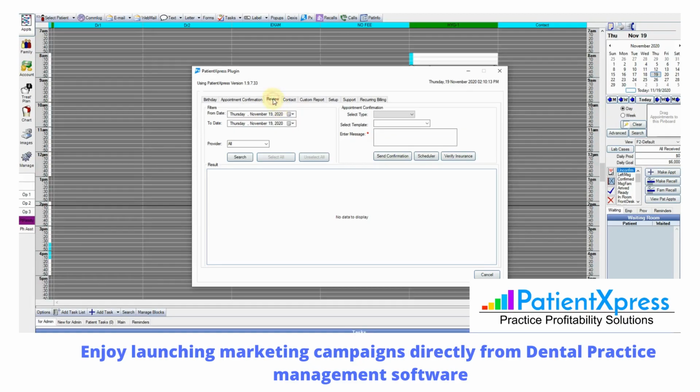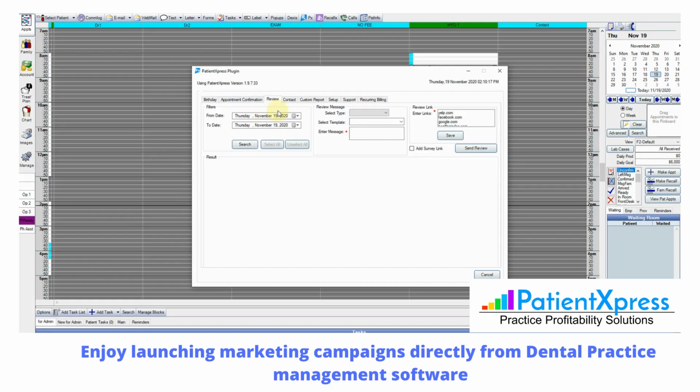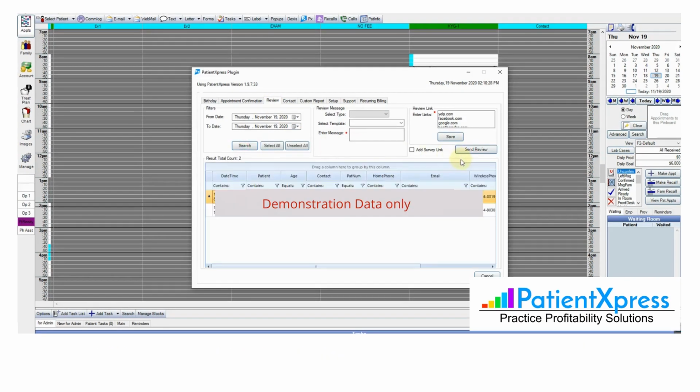Next is the review. Now, if the appointment confirmation can pull out those patients who have an appointment within the day or scheduled appointment, this review will pull out those patients who have completed their appointment. Let's see. There are 2 patients who have completed their appointment. On this review link, you can replace each link with your own link: your own Yelp link, your own Facebook link, Google review link, and Healthgrades link here. That way, once you send them a feedback request, it will replace that link with your own links so that they can leave feedback for your office.